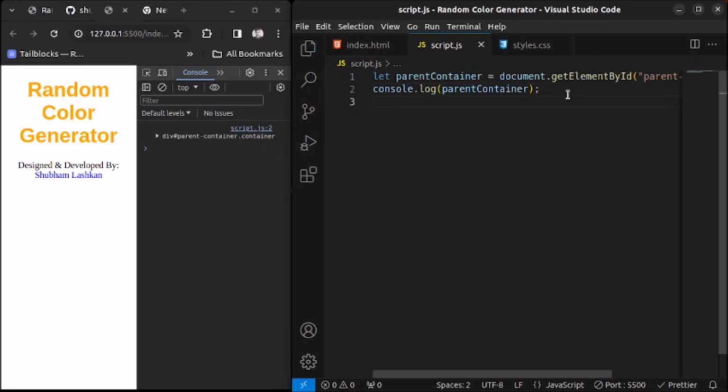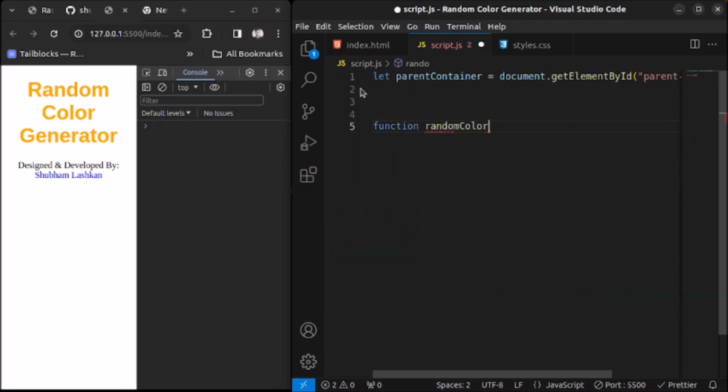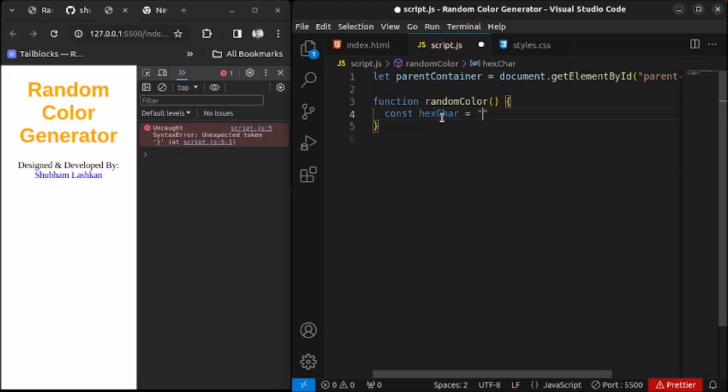Now let's write the code to generate a random color. We don't need to print it, so I will remove this line and write one function, random color. Inside that I will create two variables. One is const, and the name of the variable, what should I use? Naming a variable is a tough part, so I will use hexchar. It will have the hexadecimal characters which we will use for generating the random hex code.